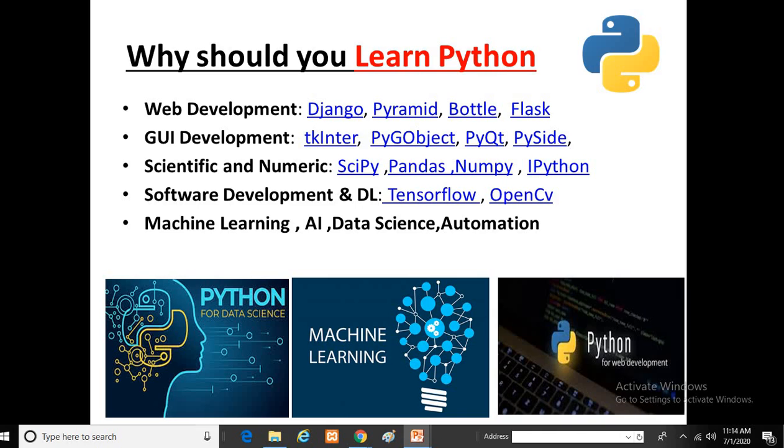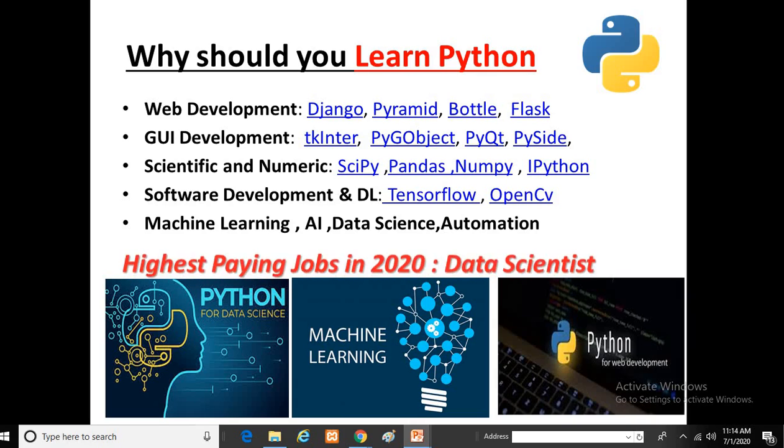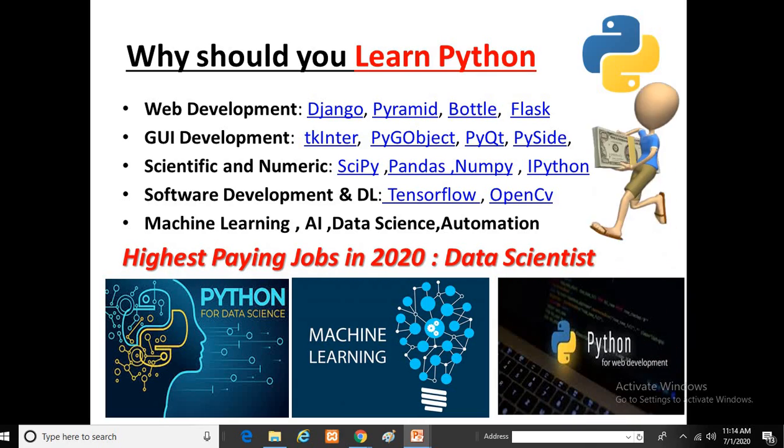So there are n number of opportunities once you go into Python. Today's agenda is machine learning. So why should you learn machine learning? The reason behind this is very simple. It is the highest paying job of the decade, you can say the highest paying job in 2020.